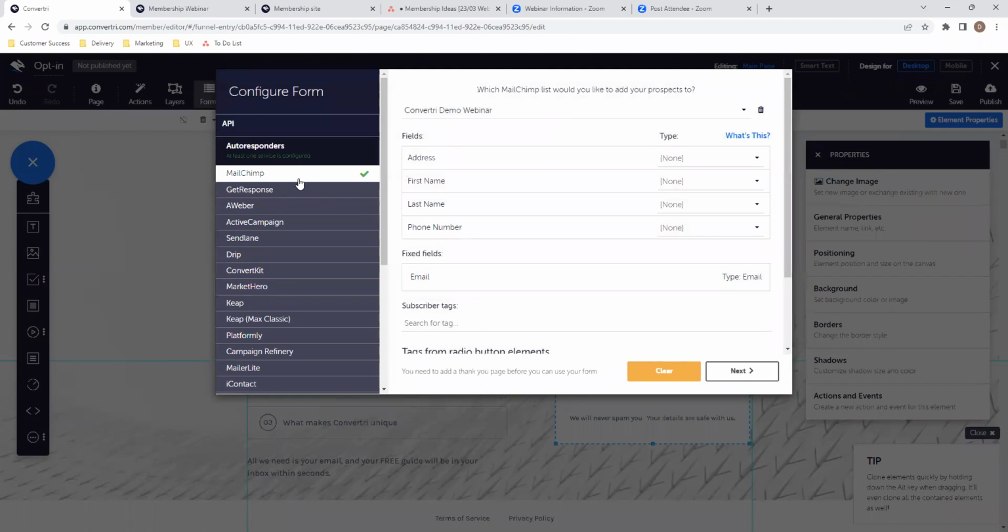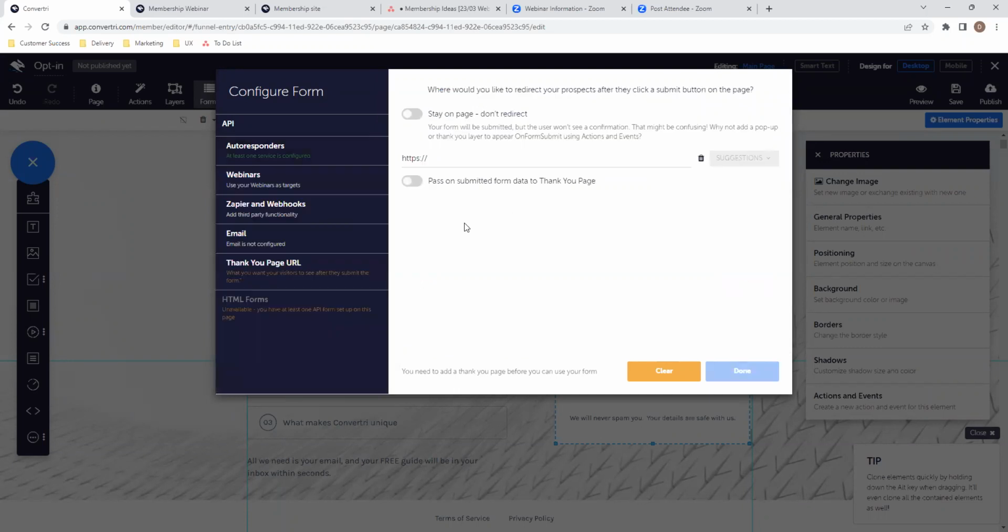So you can see this is our list of integrations for API autoresponders. We've got a variety available here. MailChimp's the one I've gone for, not really for any reason other than it's at the top here, and I know I've got lists on that account, so I can easily show you how it works.